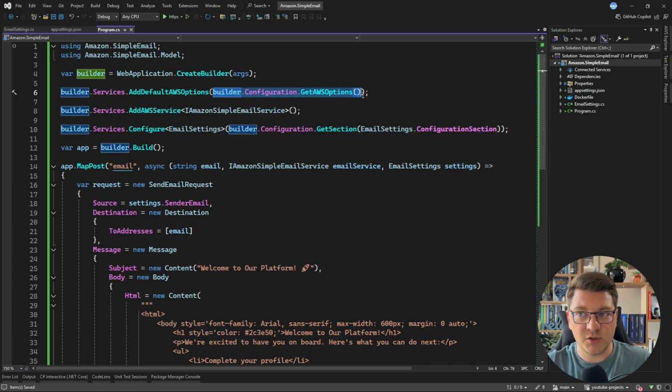Now, one remark, if you want to be running this yourself, is you're going to need to have your AWS credentials available somehow on your local machine. I have this because I logged in using AWS Toolkit in Visual Studio.